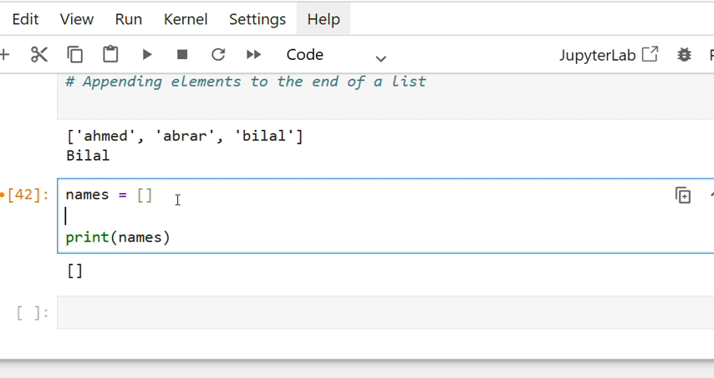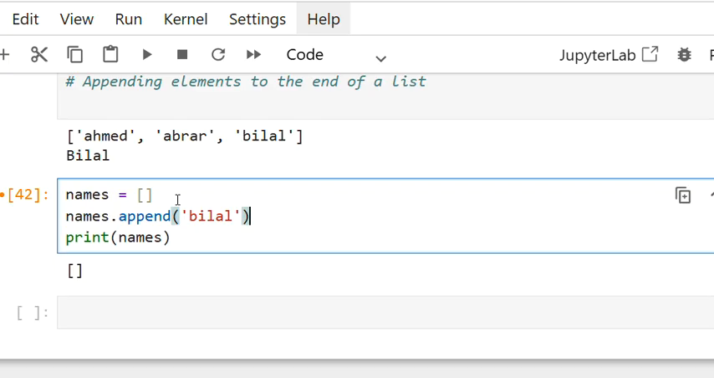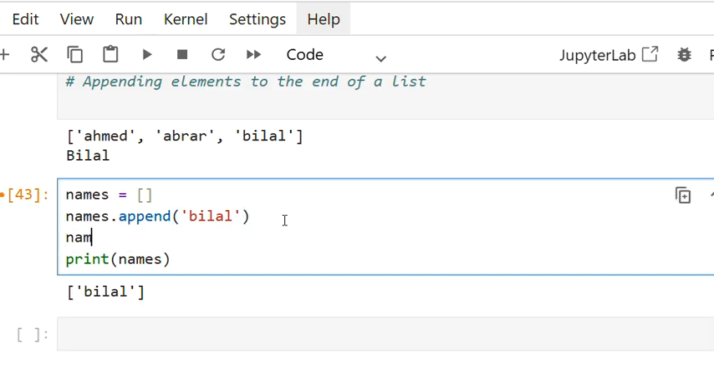Okay, now let me add append names, Bilal. I'm going to add names now. Names. Now if I run it, you get one person in the list.